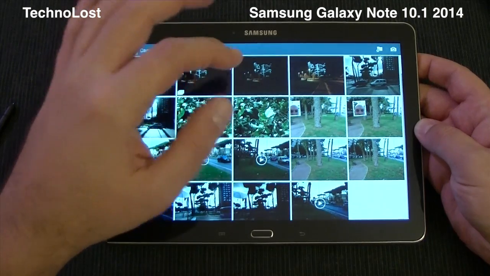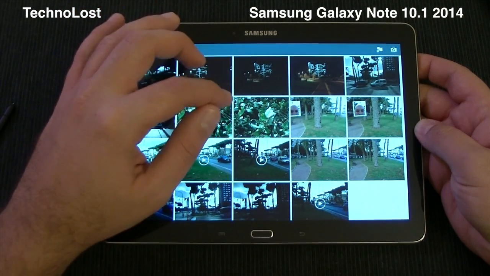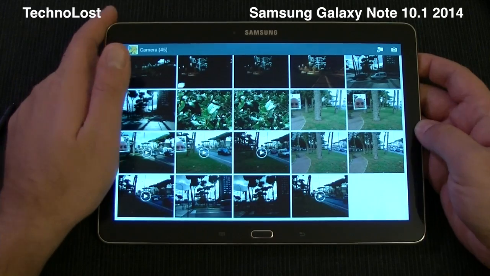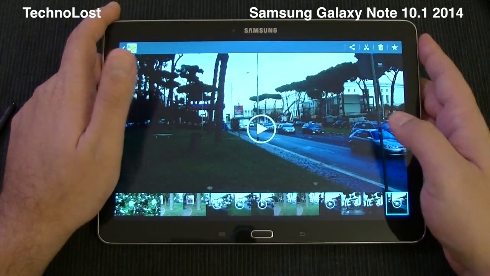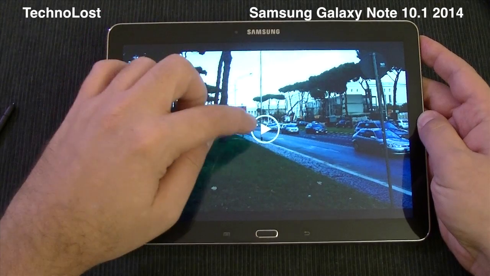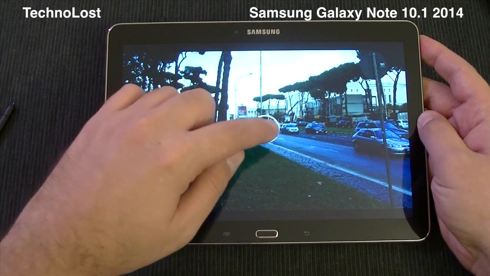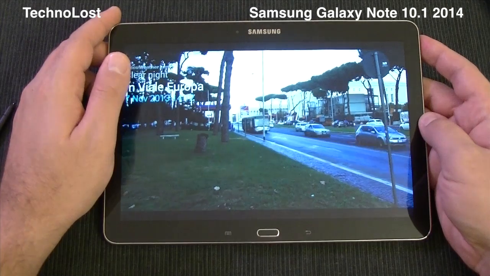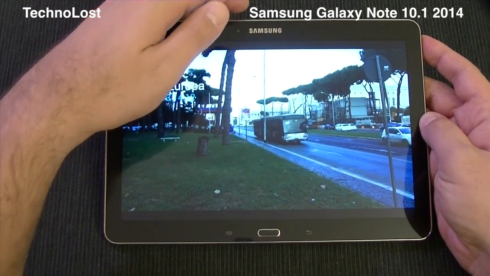So not a bad camera at all for what concerns picture taking for this Galaxy Note 10.1. Let's get to the video. Here we'll just show you the 1080p video, but on the channel you will find every video recorded by me with this device. For what concerns video, the 1080p is definitely not that bad.